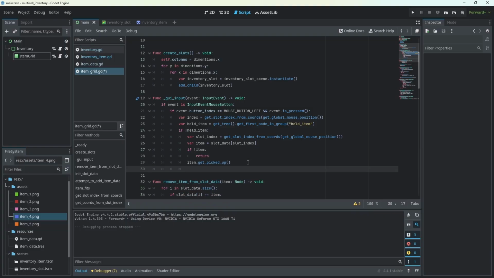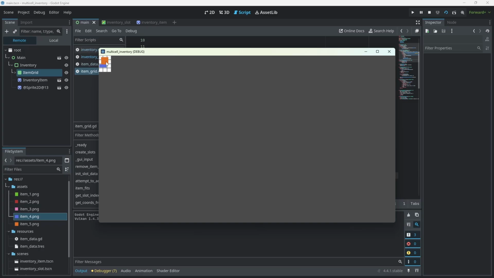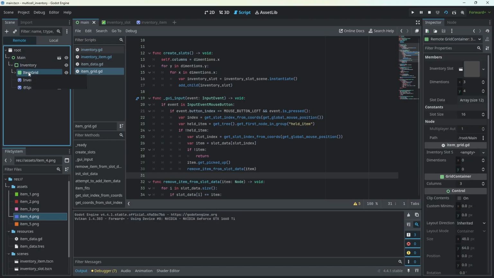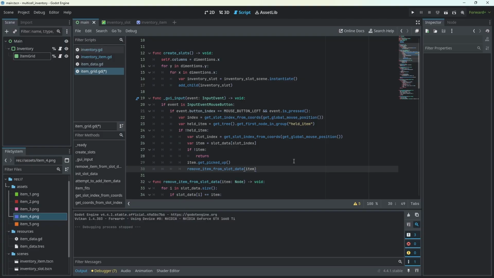Now let's use this function here, remove item from slot data, and let's put in item, and let's run this thing and check if it works. Let's pick this orange square up, and let's then go into our item grid in our remote view and check our slot data array, and as you can see, it is empty. Very good. So now let's work on placing this item down.